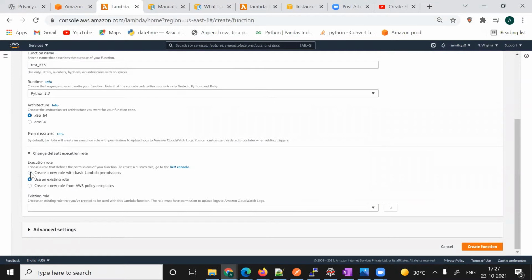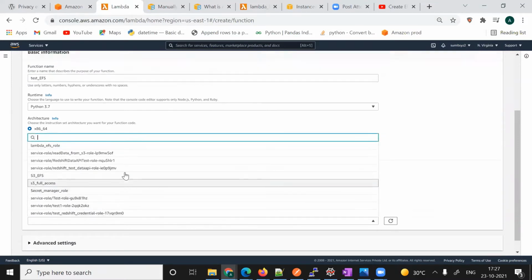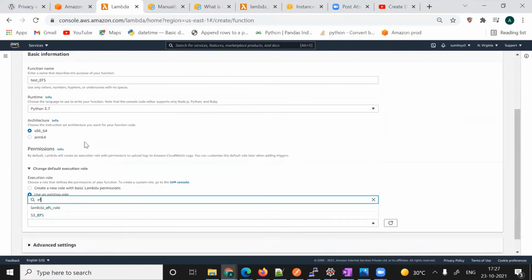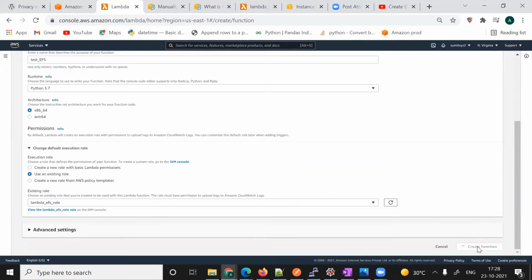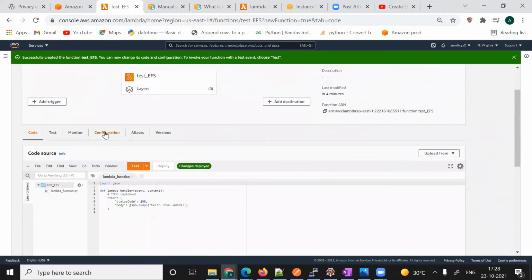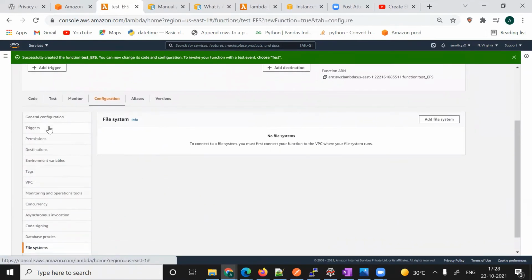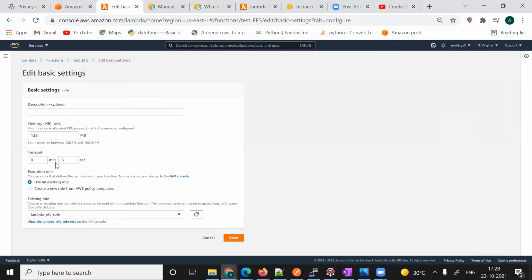You people know how to create the role, so you can go ahead and create the role and attach this. I've created the Lambda EFS role, and we'll create this function. Now we'll go to configuration, first to general configuration, and then we'll edit it. We make the timeout 10 minutes because sometimes our Lambda will run more than 3 seconds and it will fail. So it is good practice to always increase this limit.